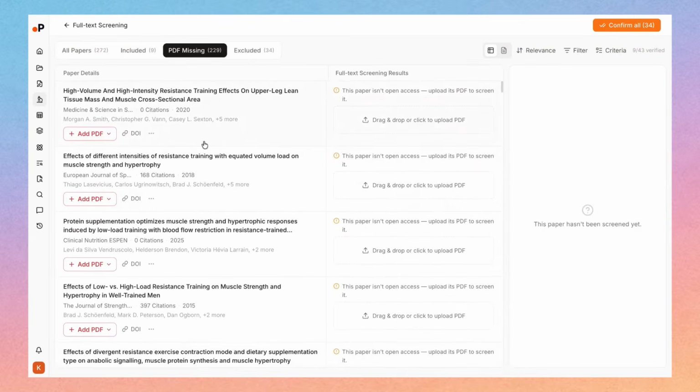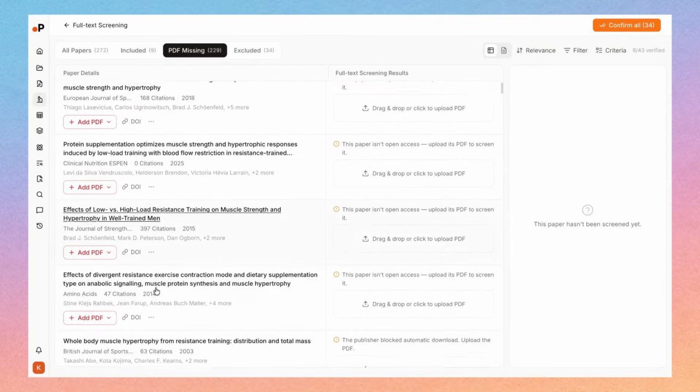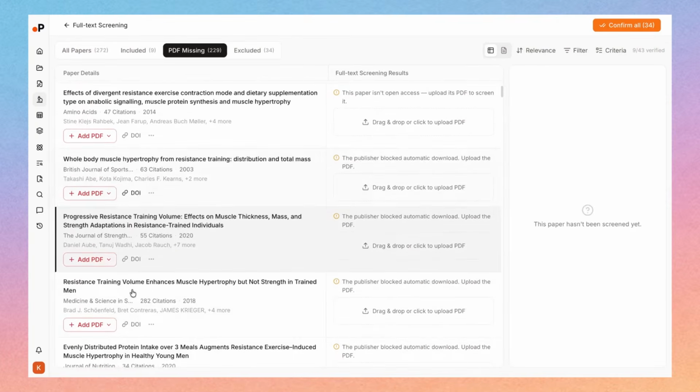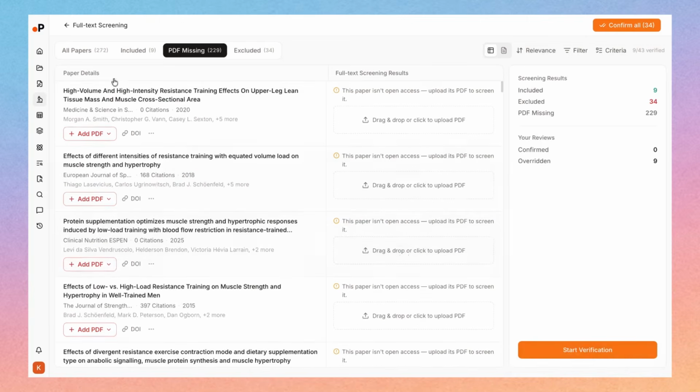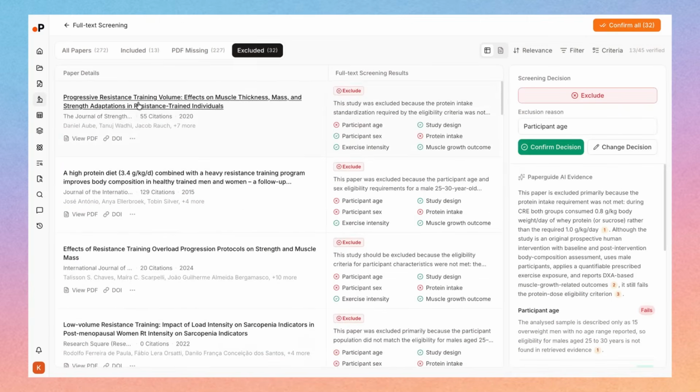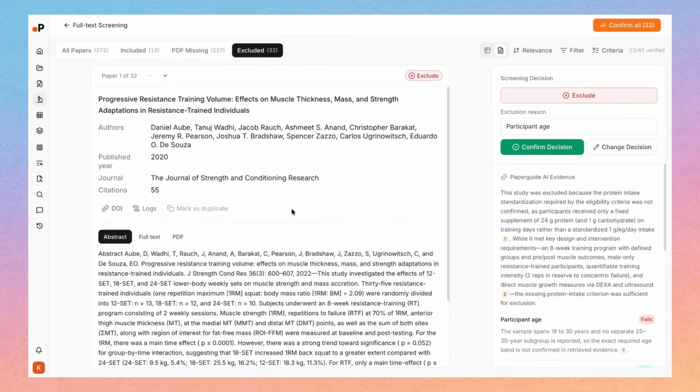These are marked ineligible, but they are not gone. Anyone on the team can attach a PDF or use the Paperguide browser extension to fetch one. And if your organization has institutional access, the extension can pull PDFs from behind a paywall through your proxy. The moment a PDF is fetched or attached to a paper, screening runs for that paper, and it comes back into your queue to verify.